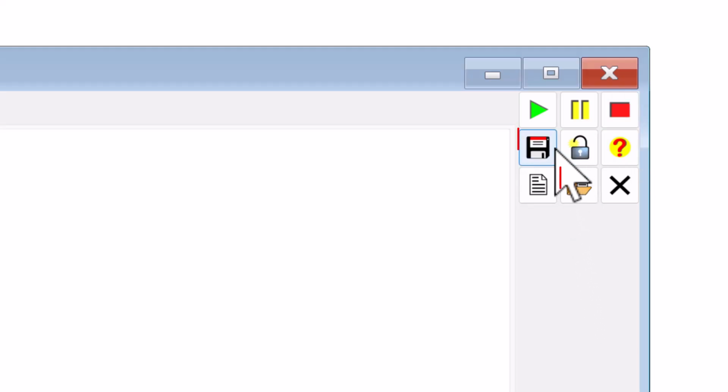You can save or open macros that are saved as EMF files. So if I want to load an EMF file, I would select the open a new macro file here, open an existing macro file here.